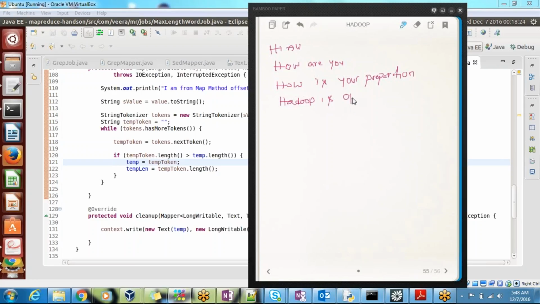Hadoop is an open source framework. Hadoop has a good ecosystem.